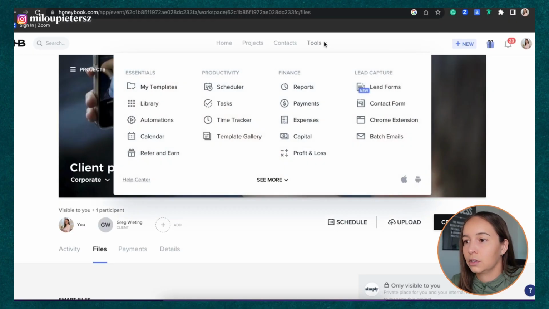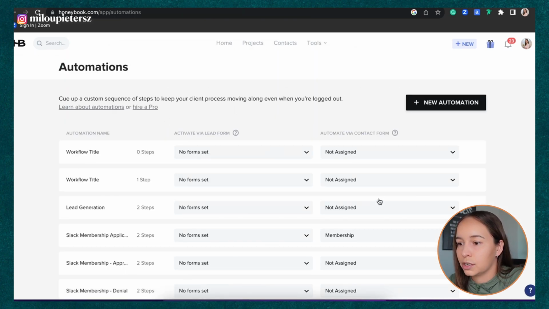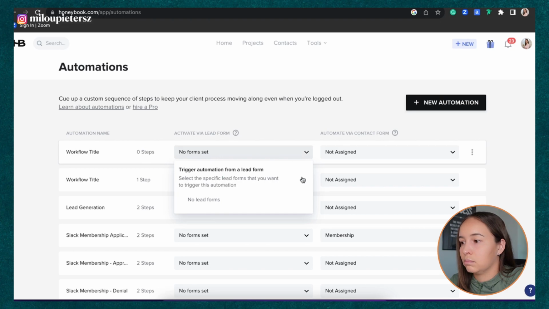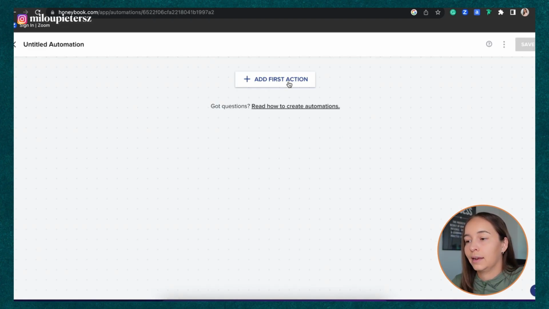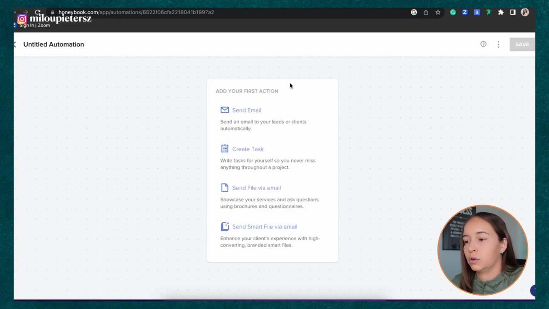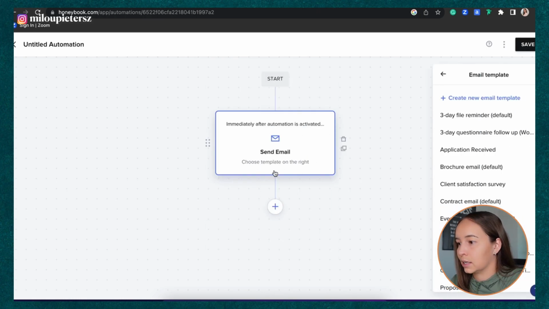Now, let's take a look at the HoneyBook workflows here, or automations. So for HoneyBook, you can do automations to an extent, but it is very limited. So here are the actions that you could take. So you can send an email immediately after an automation is activated. It can send an email.